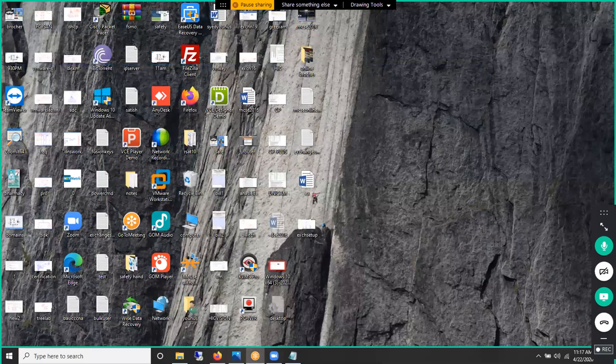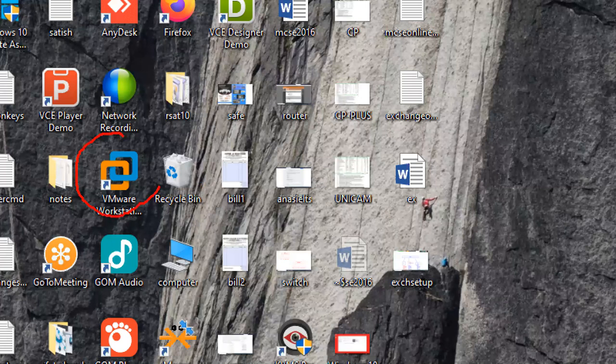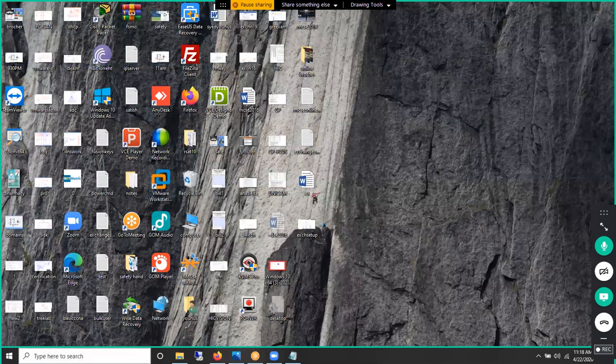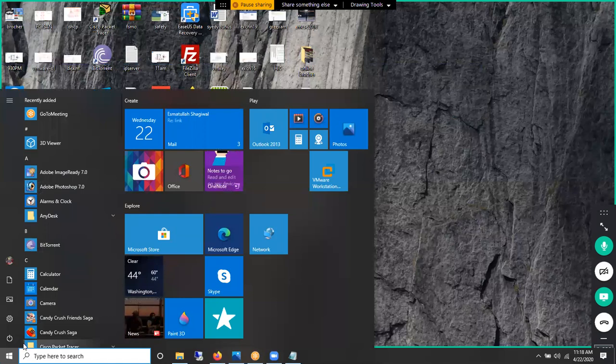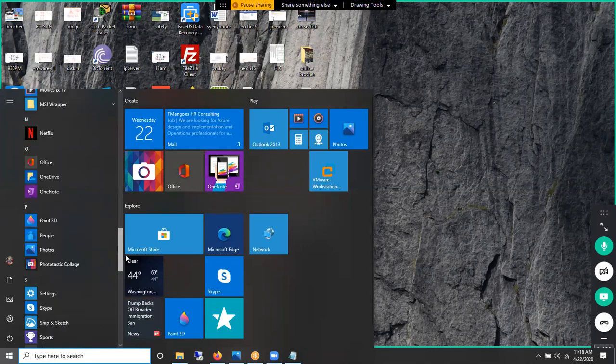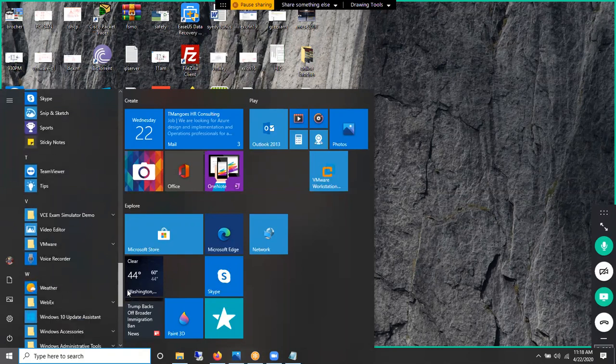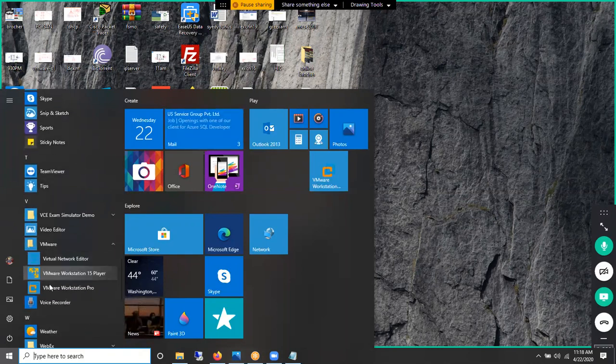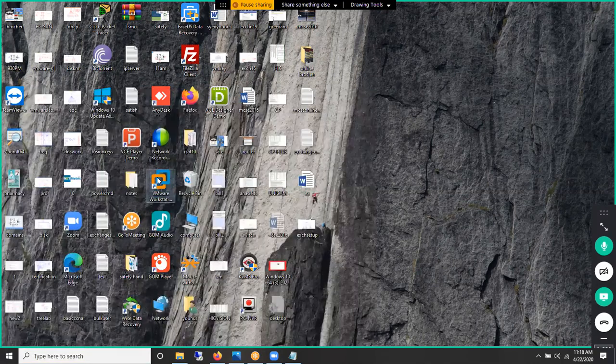on the desktop, you'll get this logo. This logo says you already installed the VMware application. Double click, or you also have a shortcut in your Windows. When you go to the start menu, you also have that option. You can see here, we have VMware. You can open from here. Either you can go directly from the desktop, it's better. Double click.